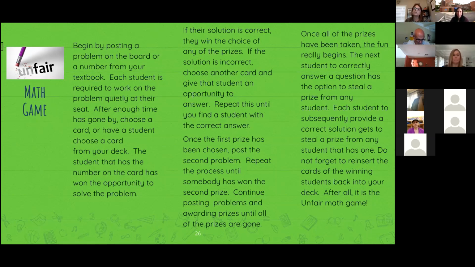You then post your second problem. Again, you repeat the process until someone has won the second prize, and you continue this until all the prizes are gone. But this is where the fun begins. So your prizes are taken, but you post your 4th question if you had 3 prizes, and the student who gets it right gets to steal a prize from any of the other students.